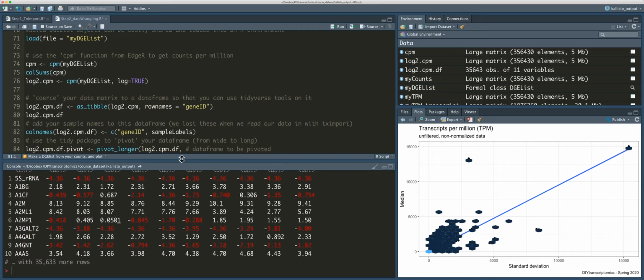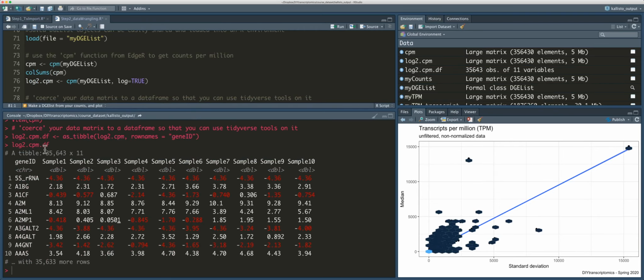I'll execute that line of code, and I'll take a look at that object. Because it's a tibble, it prints out on the console nice and neat. Tells me it's 35,643 rows by 11 columns, and 11 columns instead of 10 because it went and put my row names as a column. So now I have gene ID, a character vector, and this numeric data here, samples 1 through 10. And it does the thing that a tibble does. It highlights negative numbers in red, positive numbers are white. It underlines different sort of decimal places, etc.